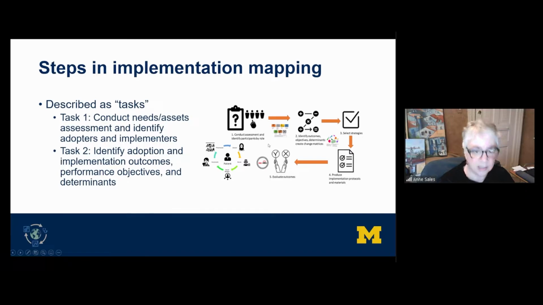So the second task is to identify the adoption and implementation outcomes. And I just want to note, this is where stakeholders become really important. To do that on your own or in your research team or your practitioner team without the key stakeholders participating in this often leads to significant failure. But you identify the objectives that you're trying to achieve, and going back to the definition I gave at the beginning, what is the behavior change that you're trying to instantiate? What are you trying to get done here?